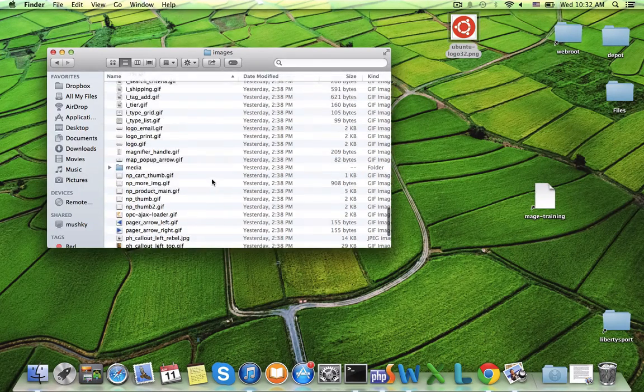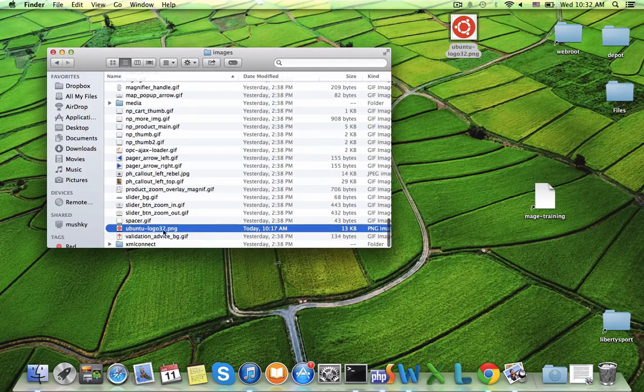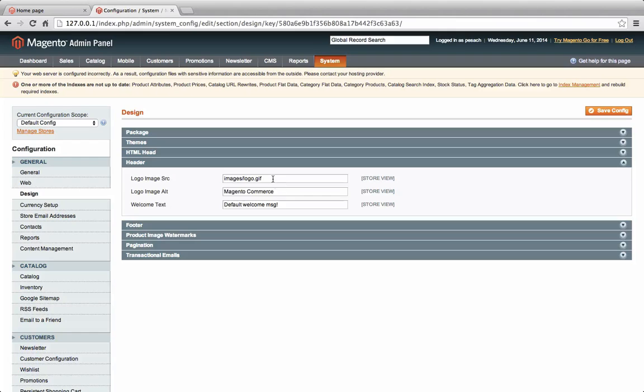So I have 2 choices. I could change it to logo.gif, but that probably won't be a good idea in this case. We're just going to use this name, and we're just going to update this. And we're going to put it into here, Ubuntu logo 32.png. I'm going to save the configuration.